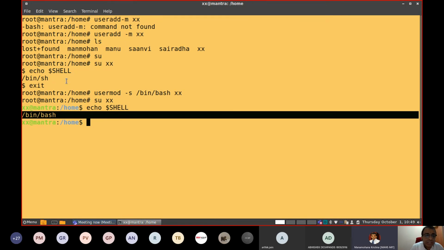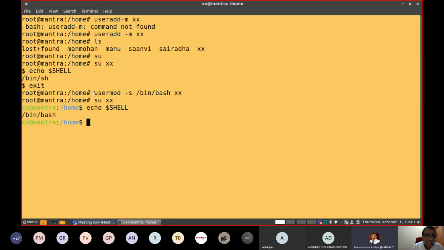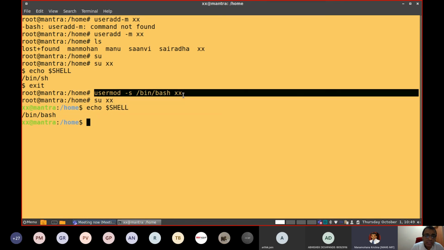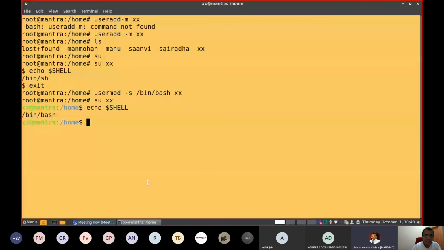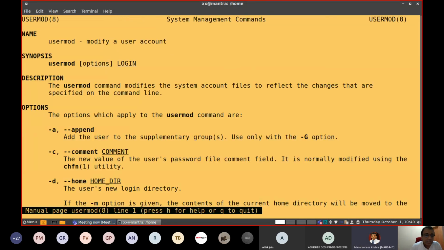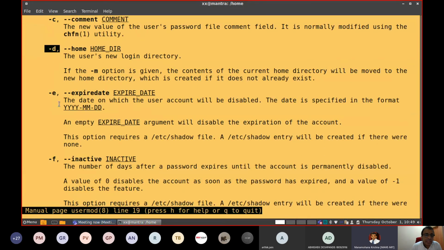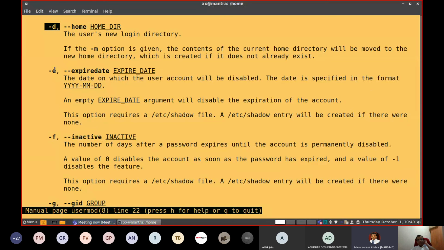Anyway, the important point is I modified one parameter of an existing user with this command, usermod. What are the parameters you can change? And what are the different options for usermod? You just check it with the man command. man usermod. It will say what the different options are. You can change the home folder. You can change the expiry date.